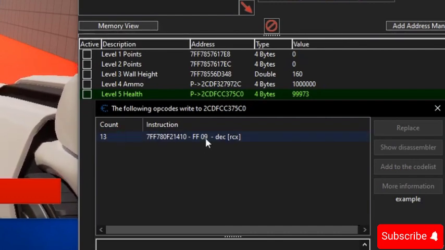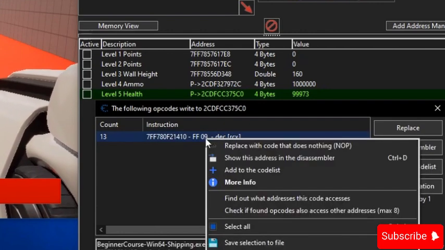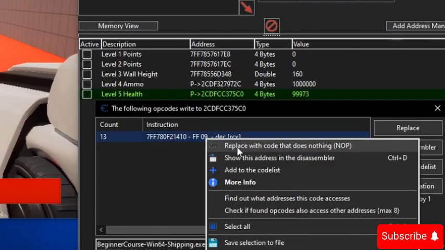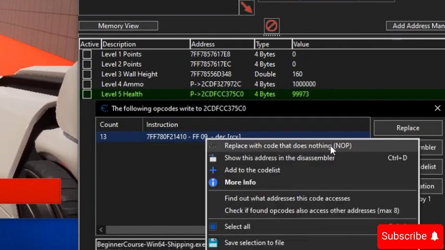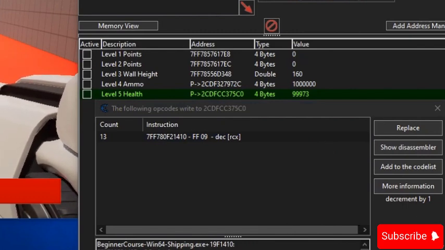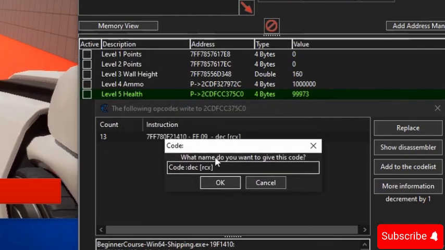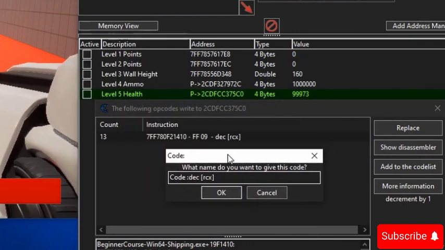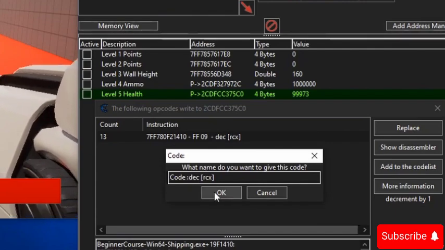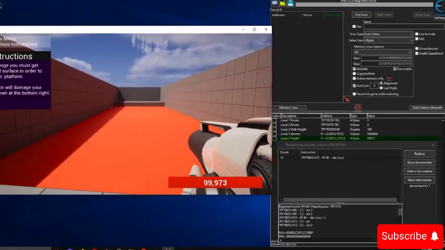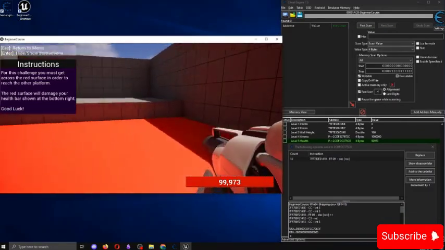Now, Cheat Engine allows us to do something really cool, which is if you right click on it, it's going to give you the first option, which is replace with code that does nothing. If you press on this, it's going to pop this little window out, which is just a way to name this address, this instruction for later on. So for now, just press OK. It doesn't matter. And when we touch the red surface, you'll see that we take no damage.